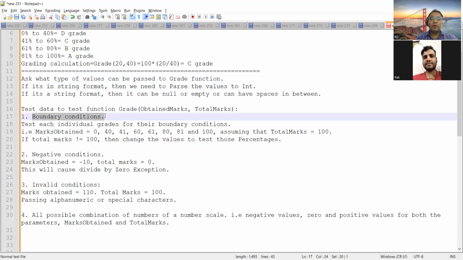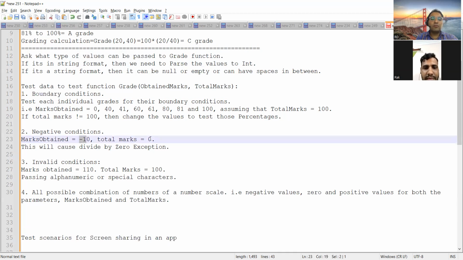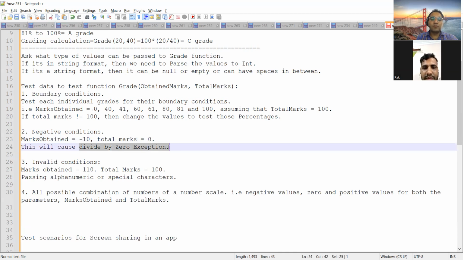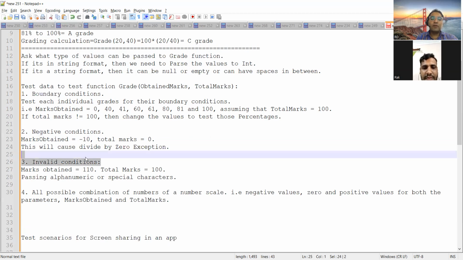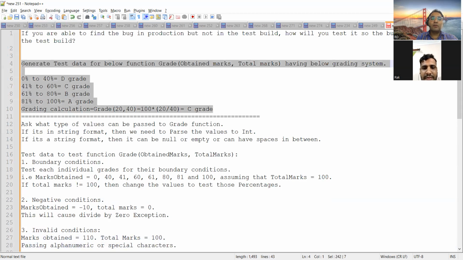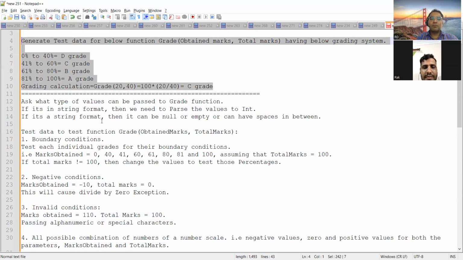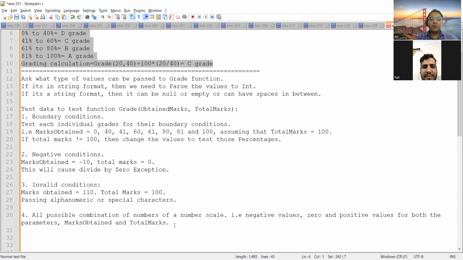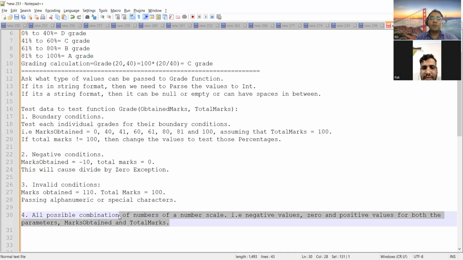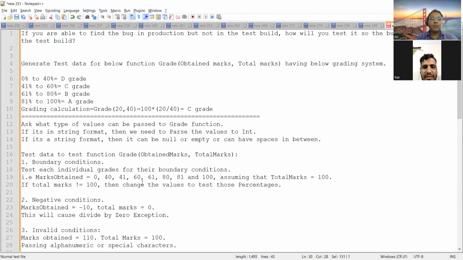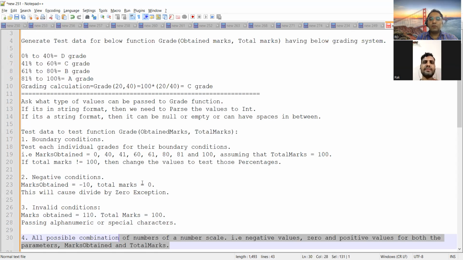And you were correct about boundary conditions, right? Then negative conditions: marks obtained, total marks equal to 0. So we'll get a divide by 0 exception. What is the output you are getting? Invalid conditions: what if the marks obtained is 110? What if they are passing alphanumeric or special characters? How will this function handle it? Is it handling the error gracefully? Then all the possible combinations of a number, negative value, 0, positive values, all those things you can take.